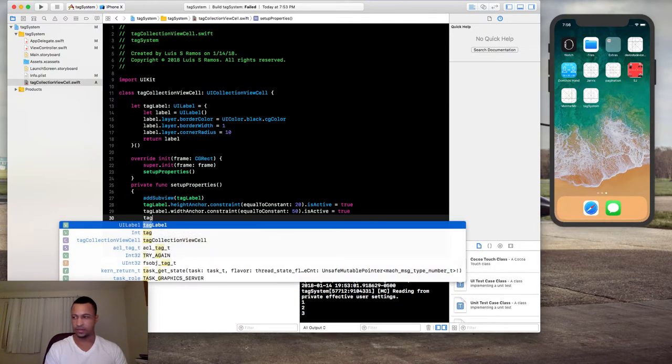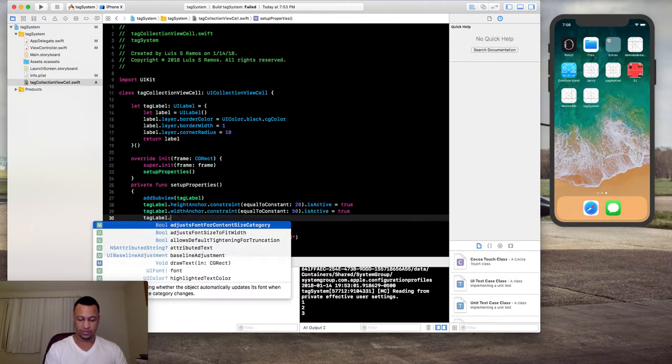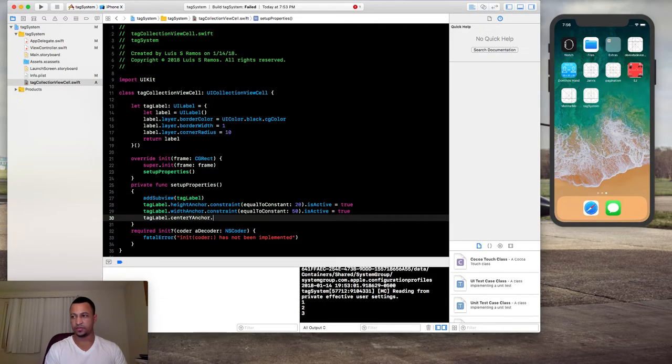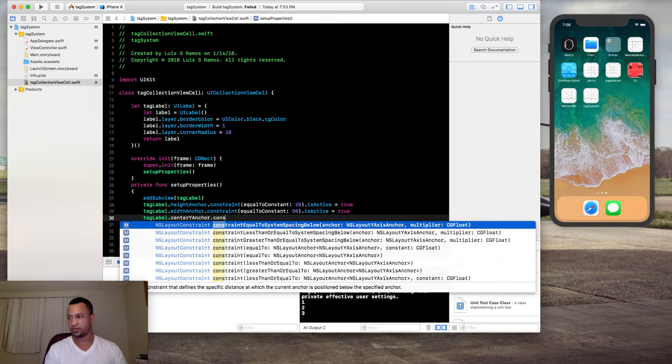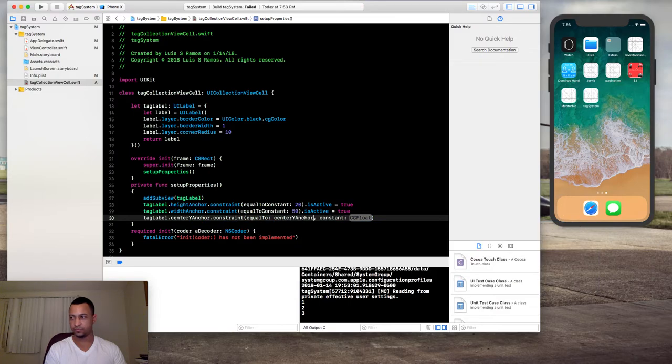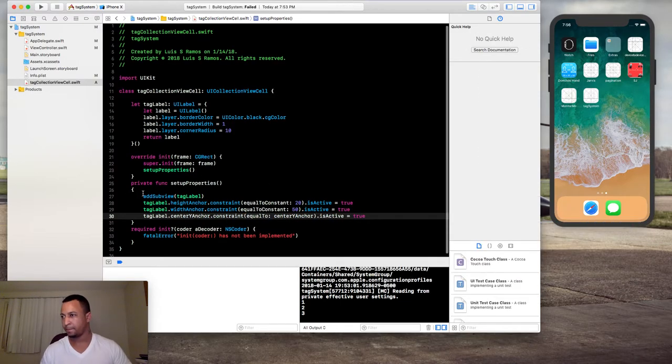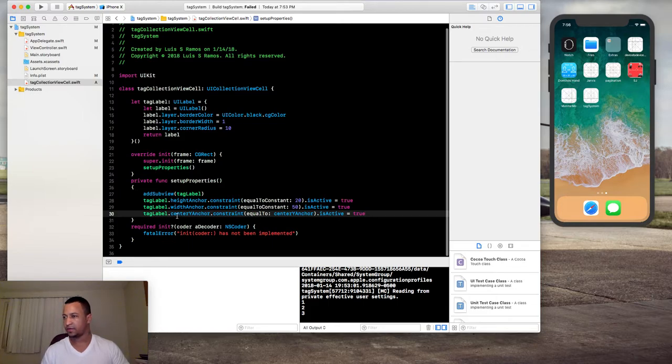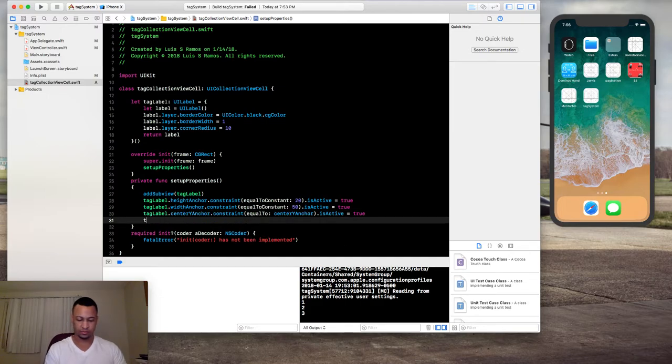Then tag label dot, let's go to center Y anchor. Yeah, let's place in equal to center Y. No, I didn't want this one. There, is active equal to true. Okay, so I have the height, I have the center, and right now, let me see what happens.